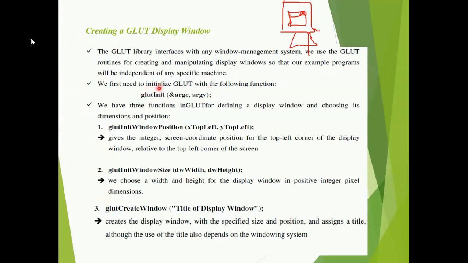And we have three functions in GLUT for defining a display window and choosing its dimensions and positions. The first is glutInitWindowPosition, which gives the screen coordinate position for the top left corner of the display window relative to the top left corner of the screen.